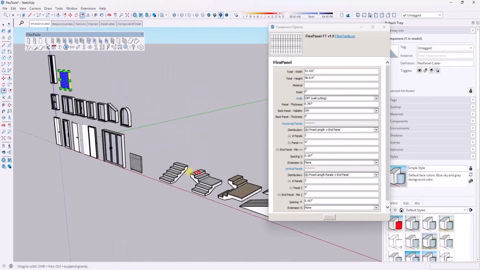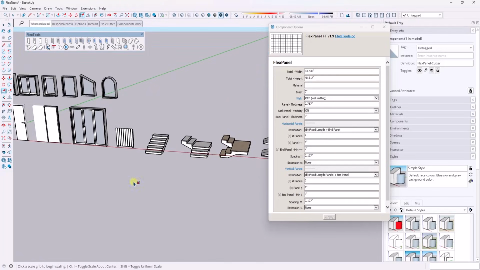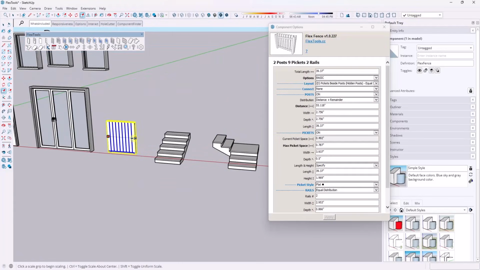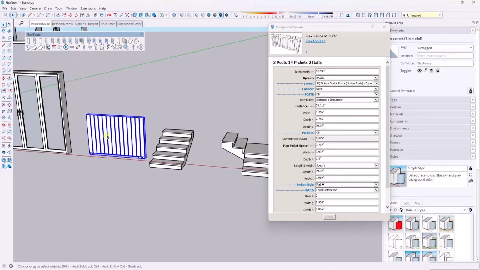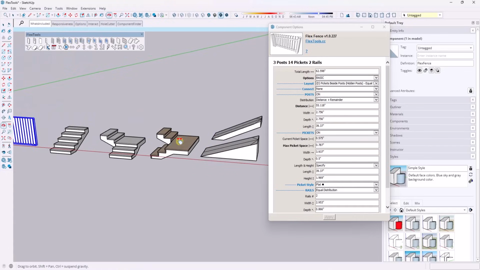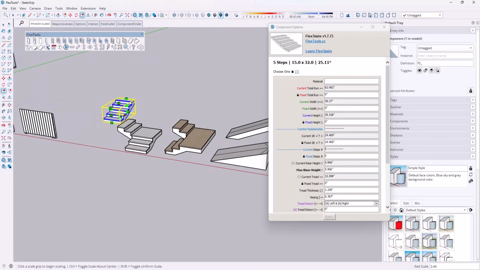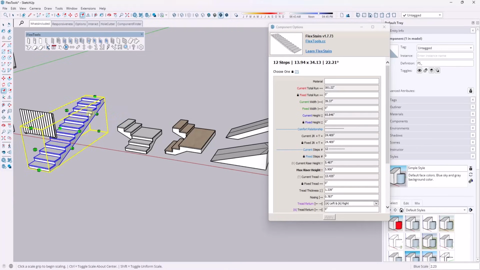And then there's also things like fencing. You have fencing included where you can scale this and it's going to add additional slats to the fence. And then you also have these flex stairs. The flex stairs are nice because you can drop them in and then you can just scale it up. And when you scale it up, it's automatically going to resize the stair.